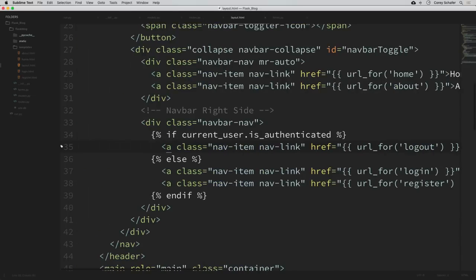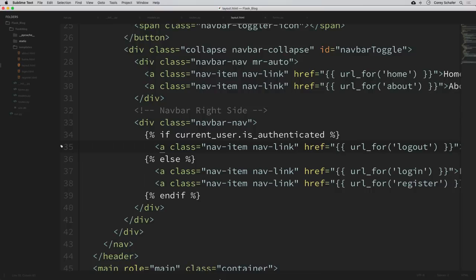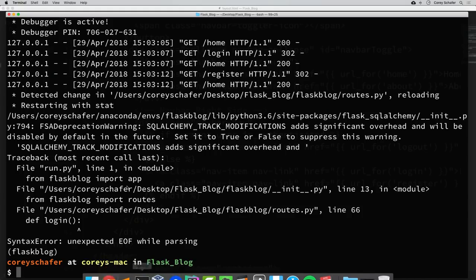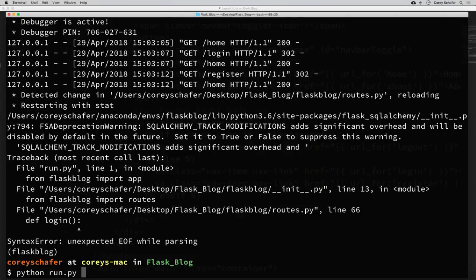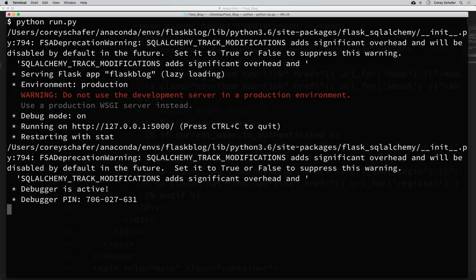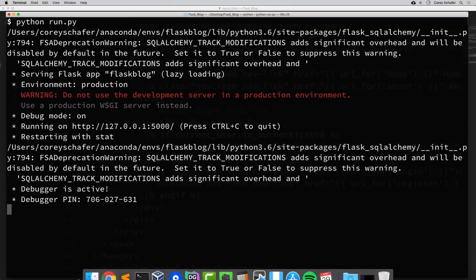Okay, so now let's save this and let's test all of this out. So if we open up the terminal, then we had an error for a second there whenever I saved. So let's rerun our server, make sure we're not getting any errors. Okay, so our server is running.